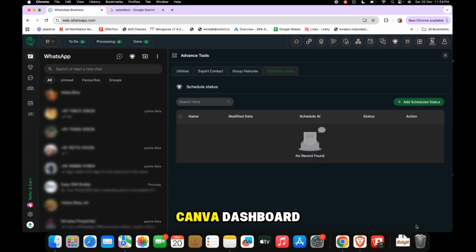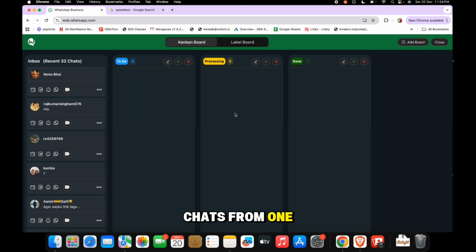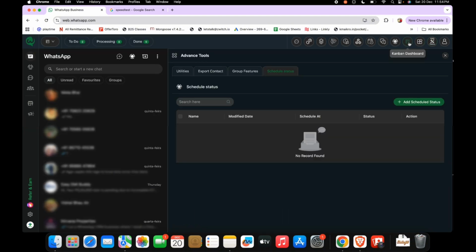The next is the Kanban dashboard. Here all your leads and conversations are organized into different stages. You can move chats from one stage to another as the deal progresses. This gives you a clear overview of your pipeline and follow-ups.